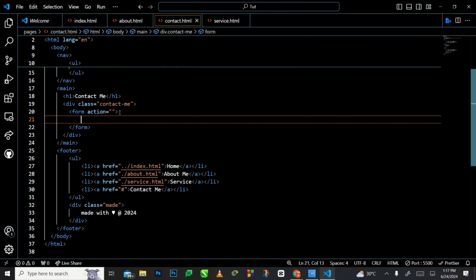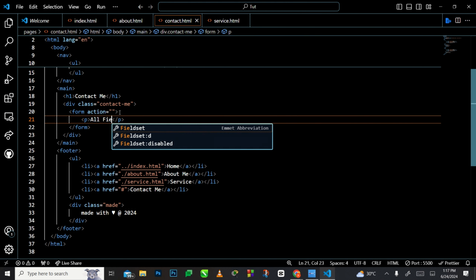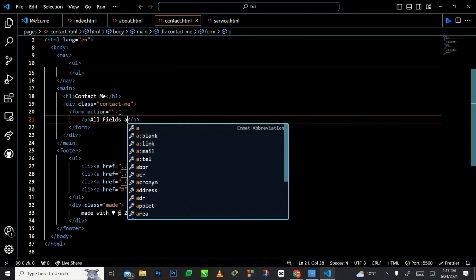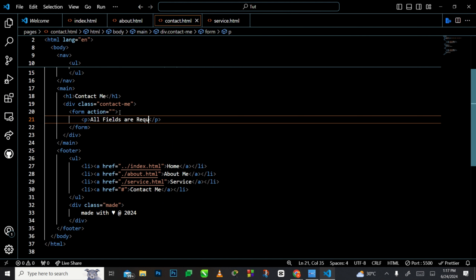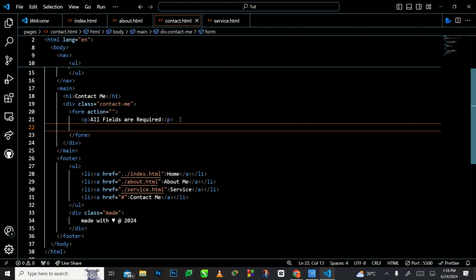What do you want to be in your form? You want a description to be at the top. If you want that, you can put just, let's say, a paragraph tag and then say all fields are required. Okay, there we have that over there, and here we can actually get into using the form itself. You can create as much stuff as you want inside the form, but at the end there should be a call to action button.